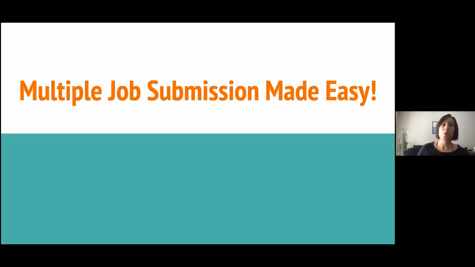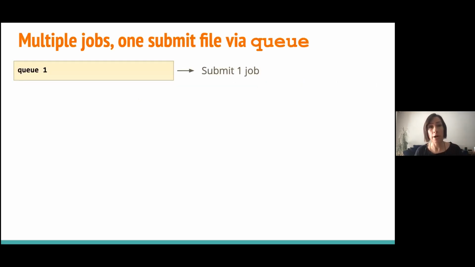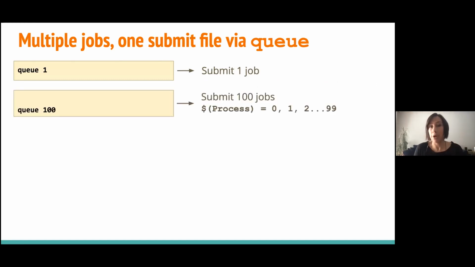Okay, so one of the really great features of HTCondor is the ability to submit multiple jobs using a single submit file. I kind of indicated this in the previous example that we saw, where in our submit file, we saw the word queue followed by the number 1. In this particular case, this submit file will submit one job. This format shown here, where we have the word queue and a number, is one way to submit multiple jobs by providing a different number.